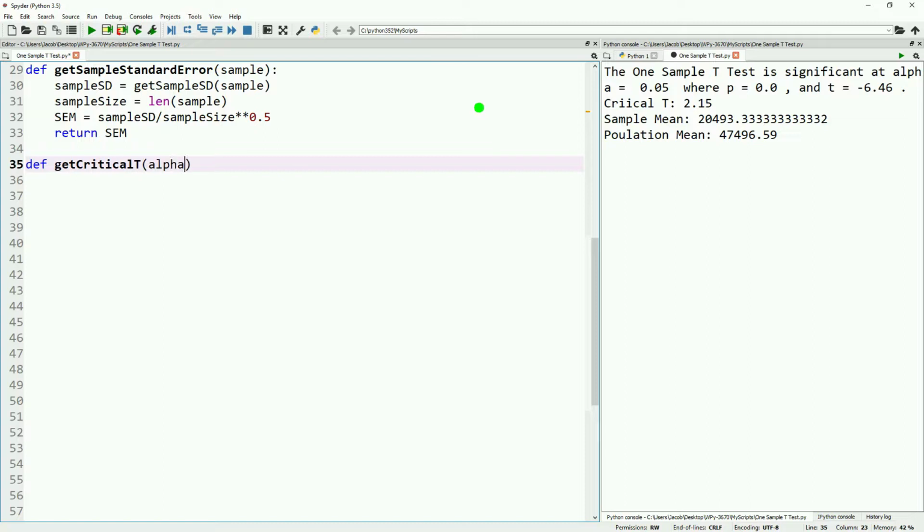So now we're going to go ahead and make a function to get our critical t value. This will let us evaluate whether or not our test is significant. So it's going to take 3 arguments. It'll take our alpha level, our sample, and a test type.